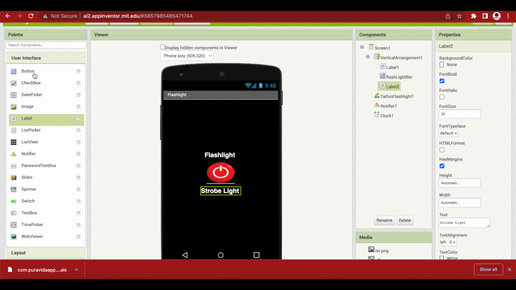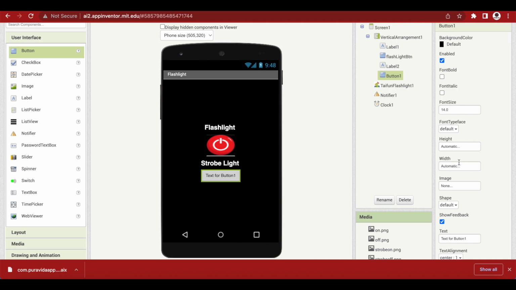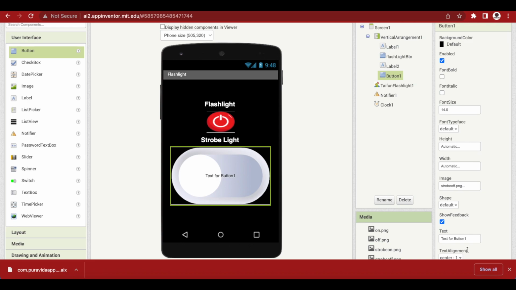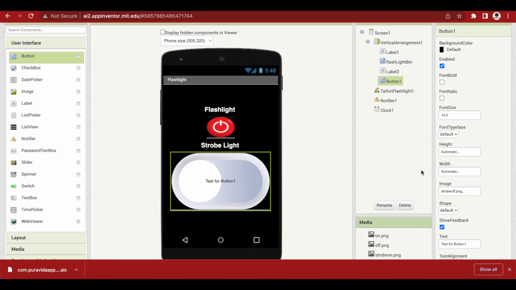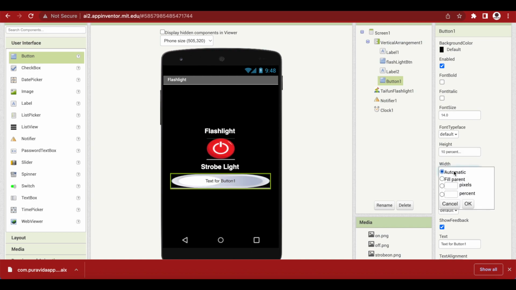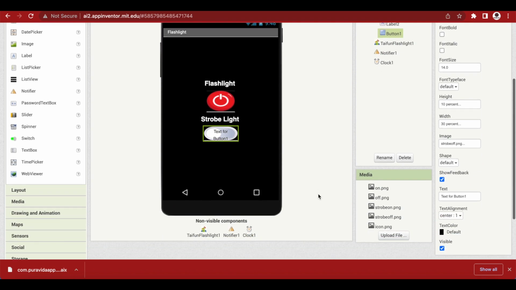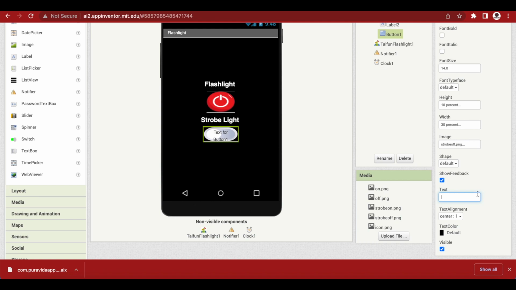Okay, so good. Now we need to add another button for our strobe light. So I'm just going to drag the button and drop it on our viewer and again choose its image, strobe off, and click on OK. Now again it is very big, so I have to adjust it accordingly, and I have my device connected to this project using AI Companion so I can see how it actually looks on a device. So I'm going to make its height 10% and width 30%. Okay, so this is a good size for it, and I'm going to remove the text from it.